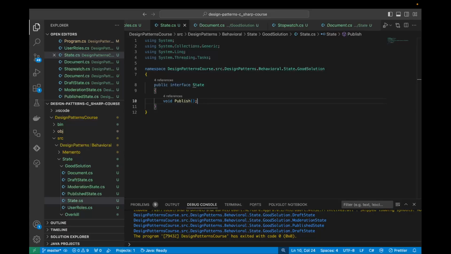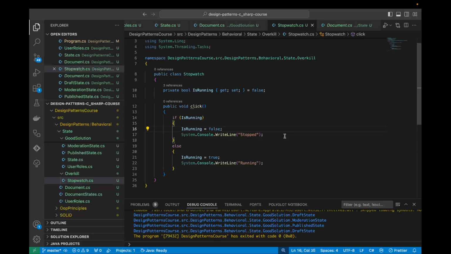And one of the cons of this pattern, as we have just discussed with the stopwatch example, is that this pattern can be overkill if there are only a few states or if state logic rarely changes, for example, this class here.